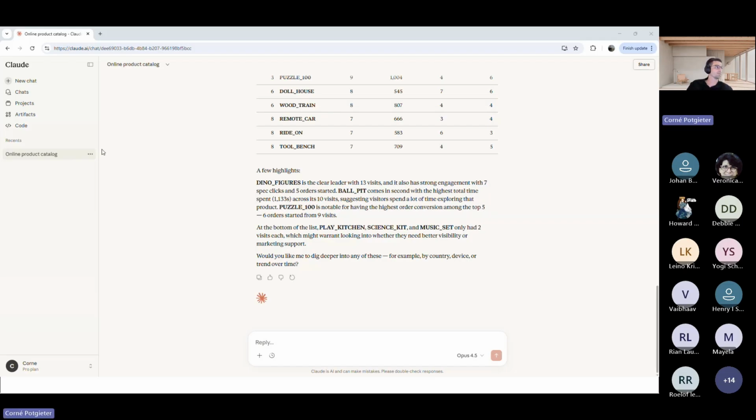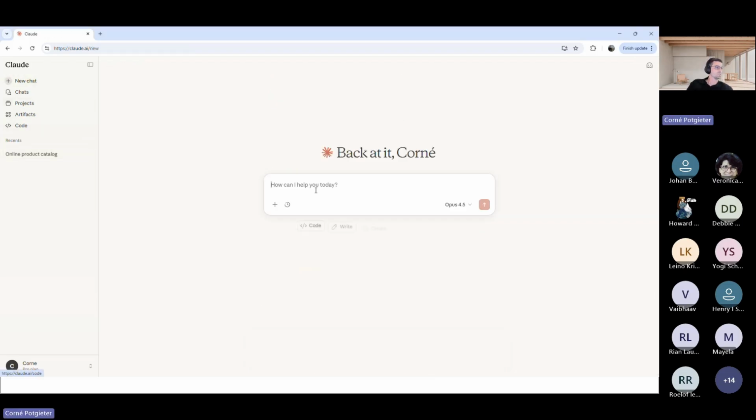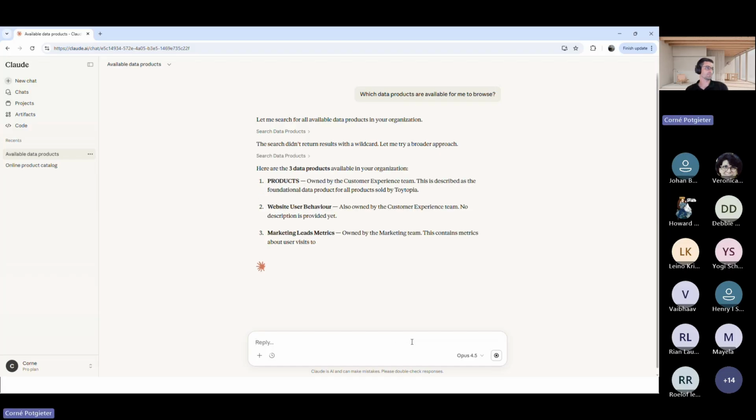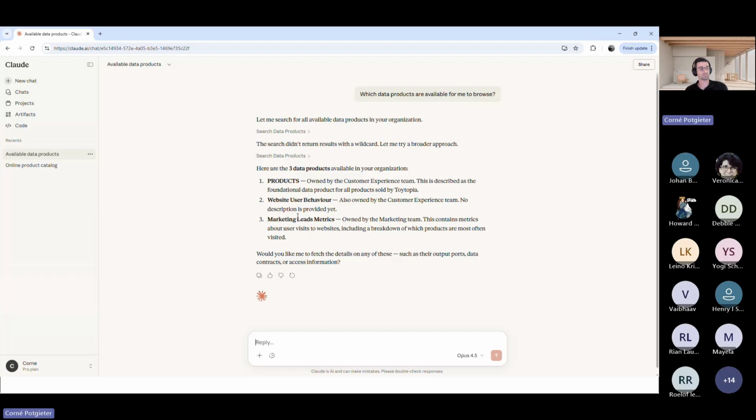Yeah, so let's just make sure by adding in. Yes, I still have access to the catalog itself. So it should be able to tell me which data products are available. Yes, I have a products data product, website user behavior, and marketing lead. So that's based on the example I did in the demo.